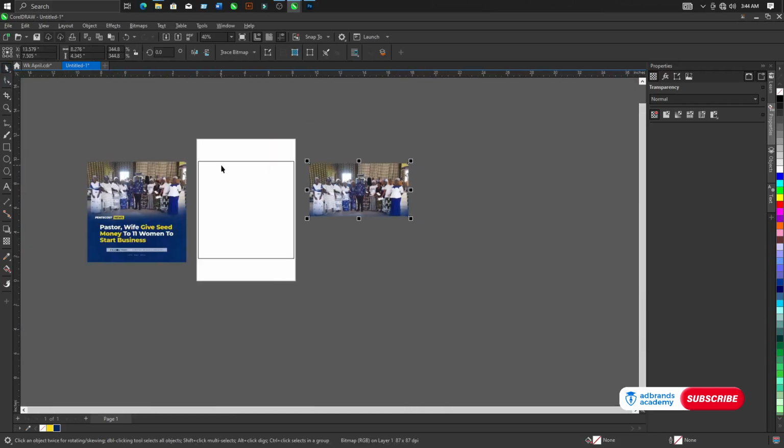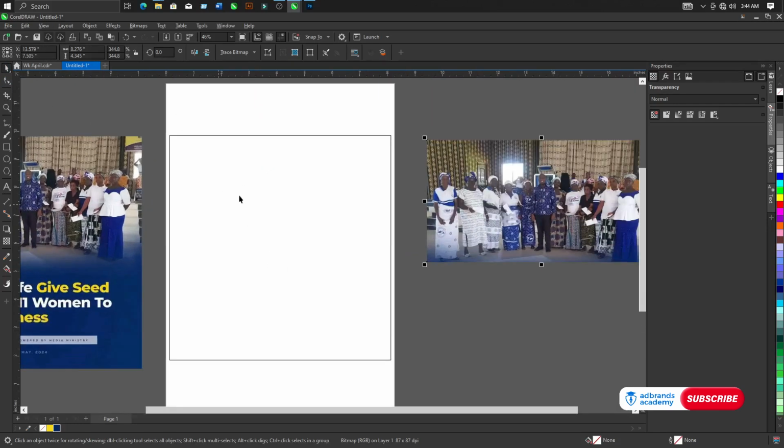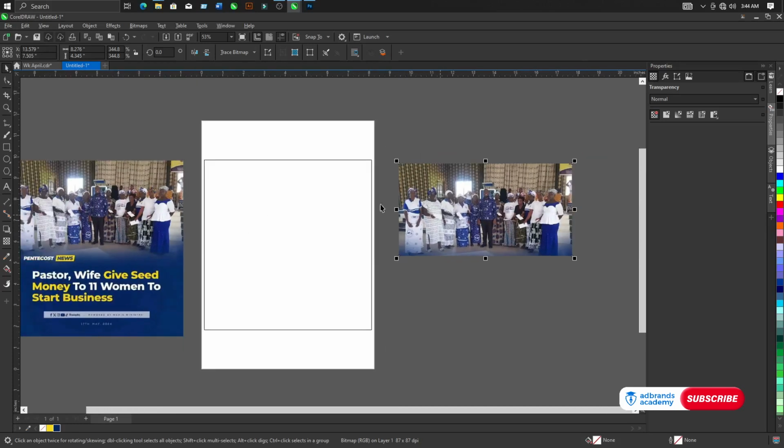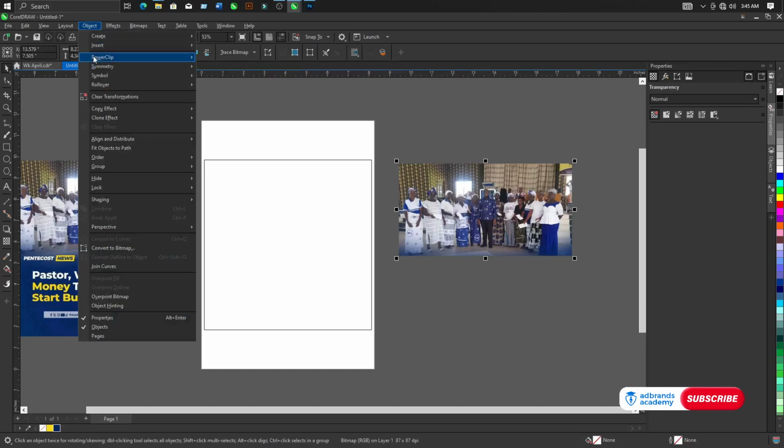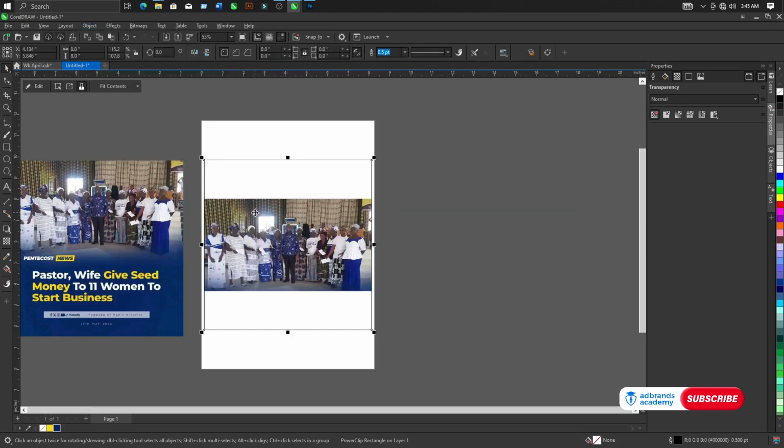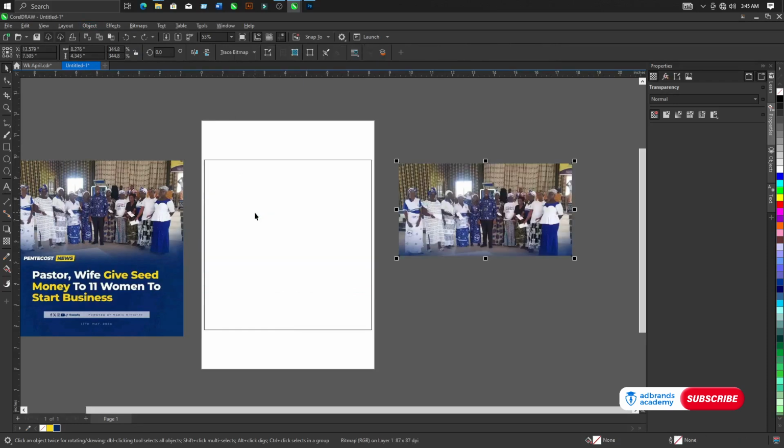Now, once I crop it, I am going to power clip this picture into this frame here. There are two ways to do this. Go to Object on the menu bar, move to Power Clip, then click on Place Inside Frame, then click on the frame, and the picture will come into the frame. However, as an experienced graphic designer, let me show you the other way to do this. Right click on the picture and drag it onto the frame, release your finger and choose Power Clip Inside.